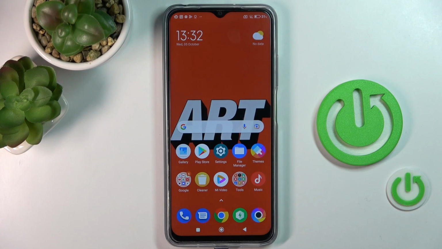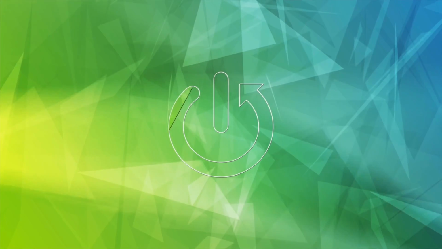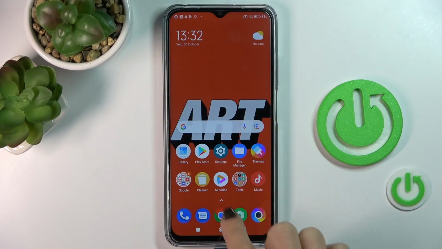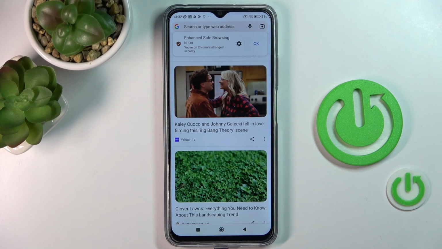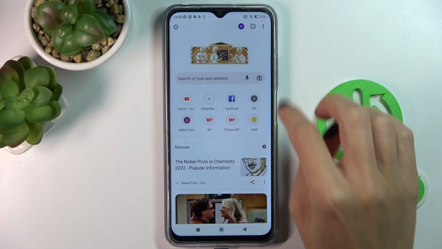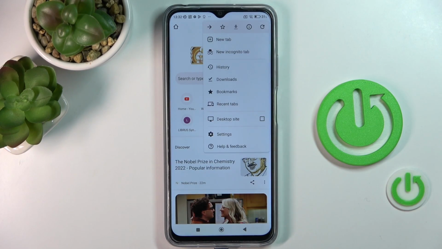Hi guys, in front of me is POCO M5 and let me show you how to clear browsing data here. So at first, open the browser that you are using, then click on the more icon and select history.